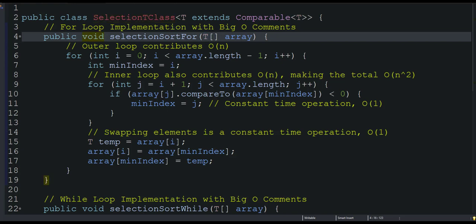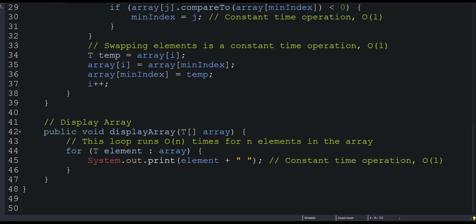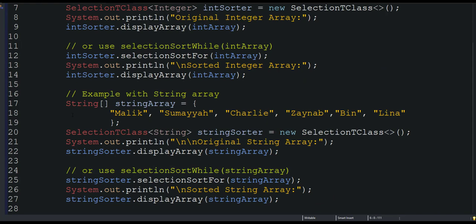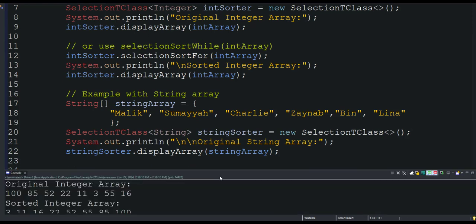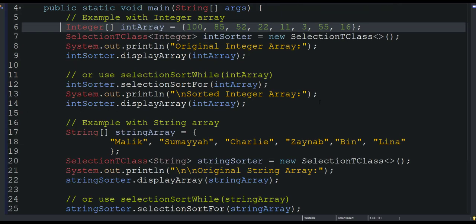So this is the for loop, and this is the while loop, and this is the demo or display using enhanced for. Here is the driver for the generic class. I have two arrays, one of integer values and the second one with string values, and it will both run the same way. So let's run it and see. And here it is. Here's the first array sorted, that's the numeric array, and here is the string array sorted.